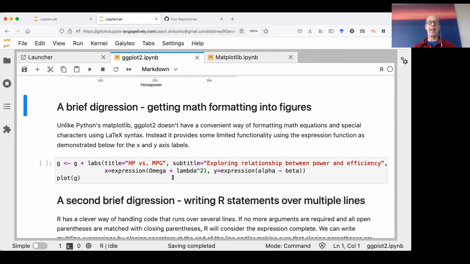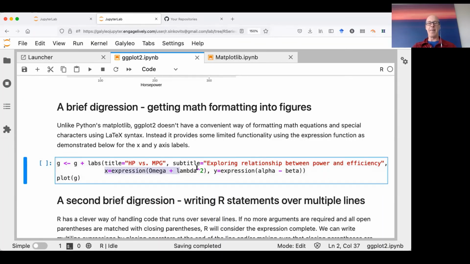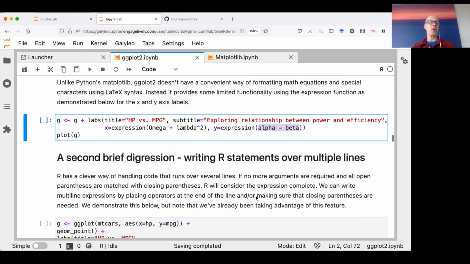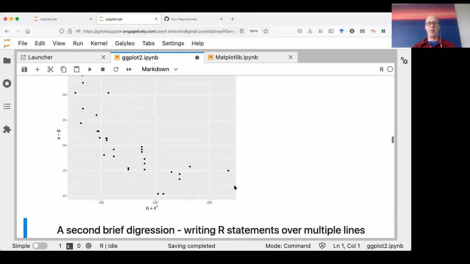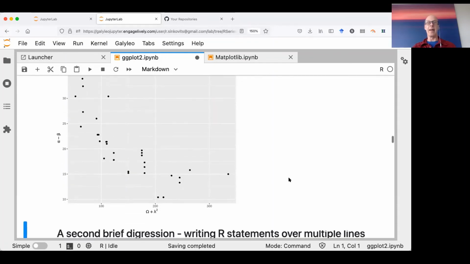Okay, brief digression, getting math formatting into figures. Unlike Python's Matplotlib, ggplot2, or at least to the best of my knowledge, doesn't have a convenient way of formatting math equations and characters using LaTeX syntax. It would be great if they did. Instead, though, it provides some limited functionality using the expression function as demonstrated below. So here's a case where for my x label, I'm evaluating omega plus lambda squared as an expression. For the y label, alpha minus beta. Again, it's much clunkier, much more clumsy than using LaTeX, but I'm not aware of any way to get that in. So let's go ahead and give that a try. And there you can see that I've got my Greek letters in the axis labels.